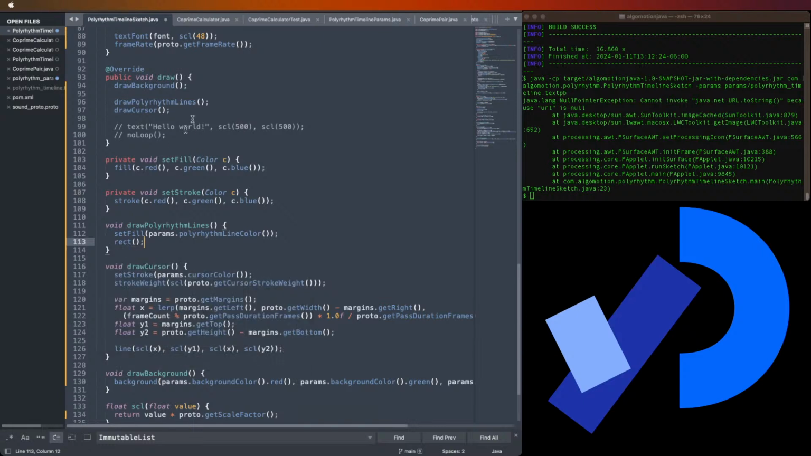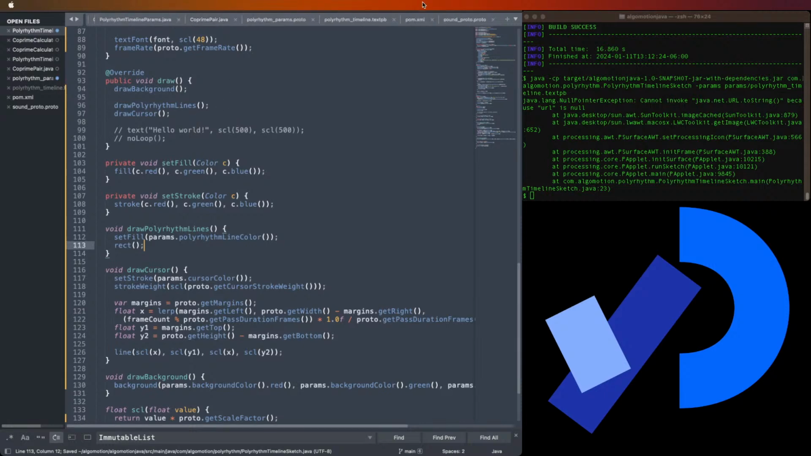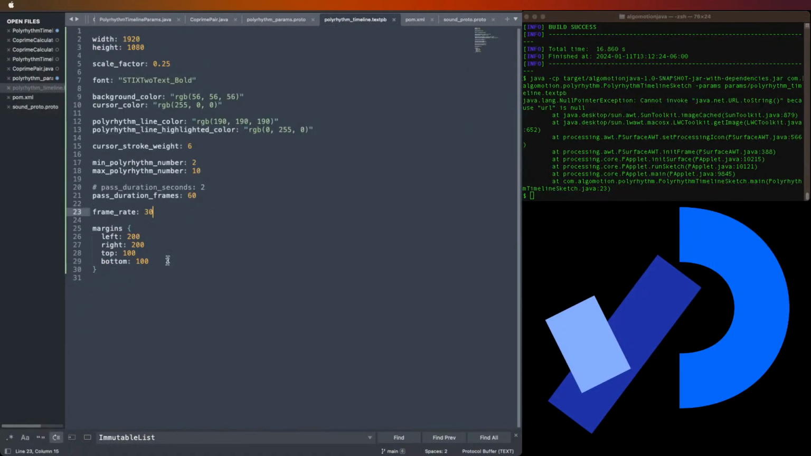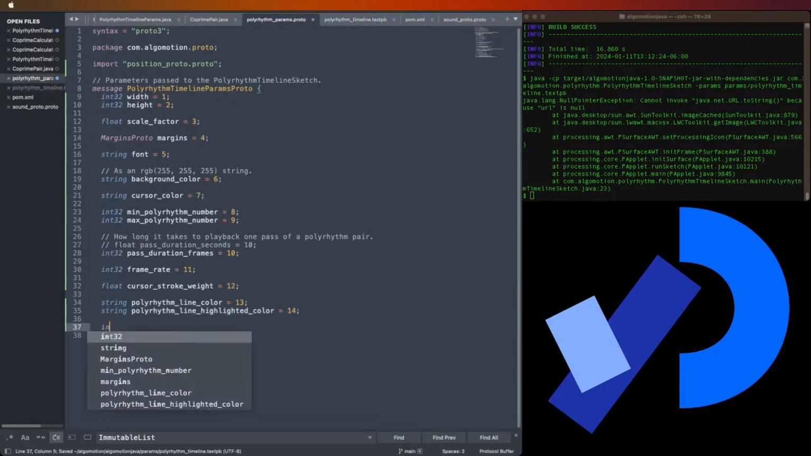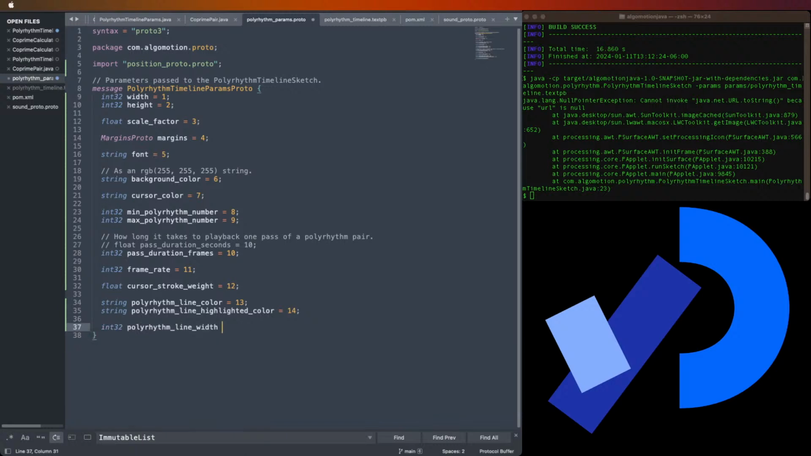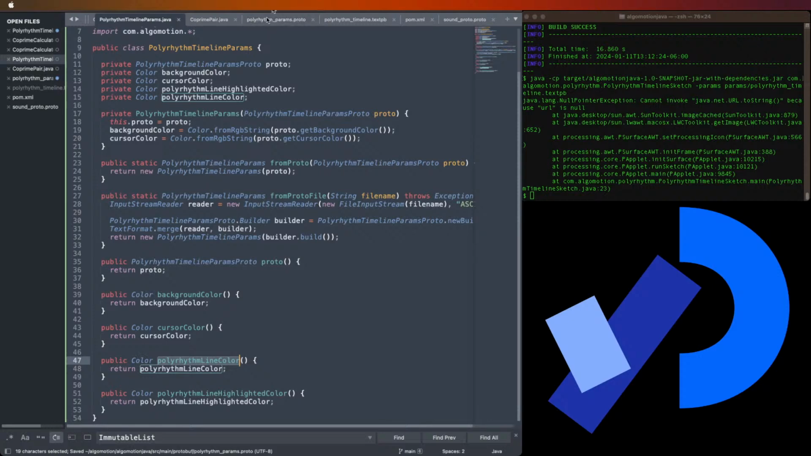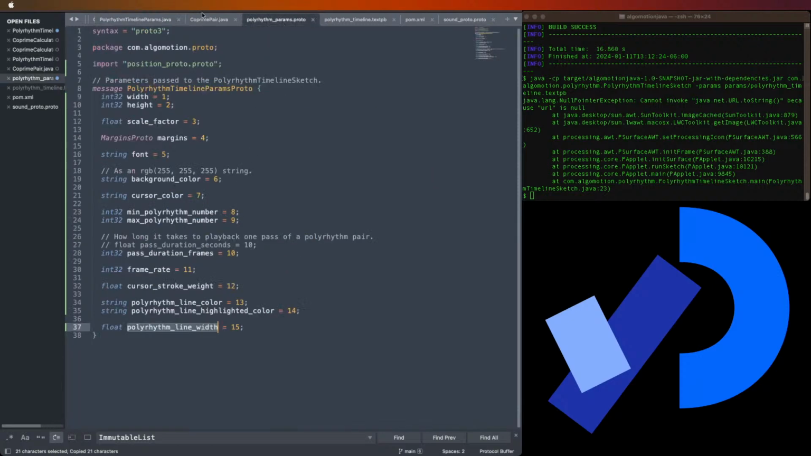Now we're going to draw a rectangle. Again, we need to parameterize the width now of the rectangle. Polyrhythm line width. Let's say something like 10 pixels for the time being. And actually, again, this is a float because Processing uses floats for these. Polyrhythm line width.